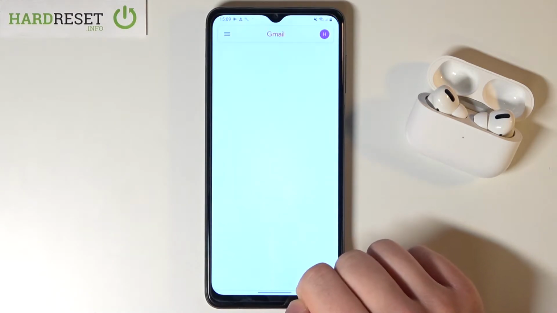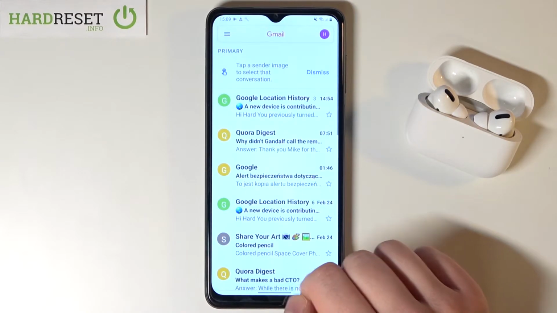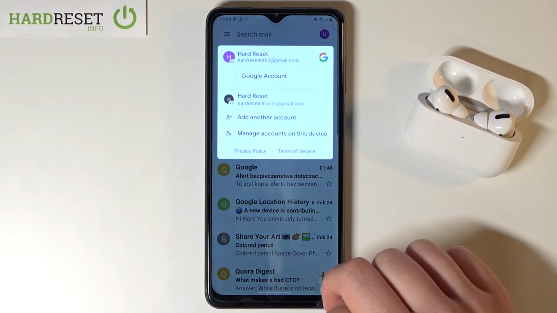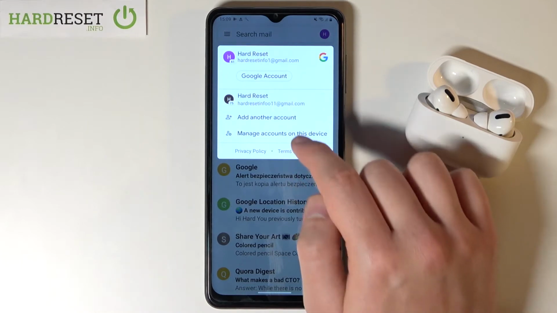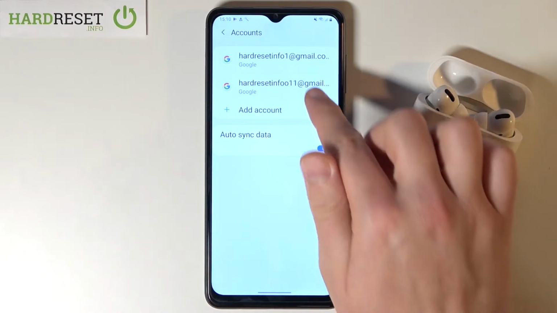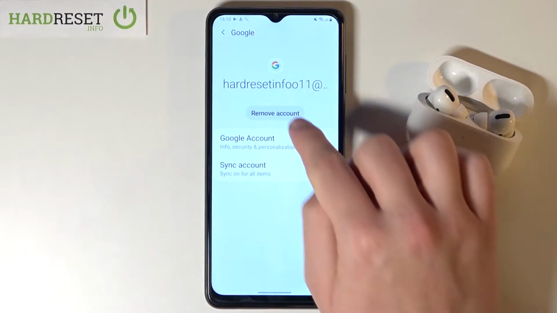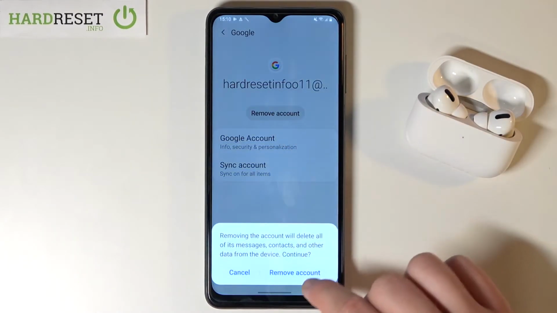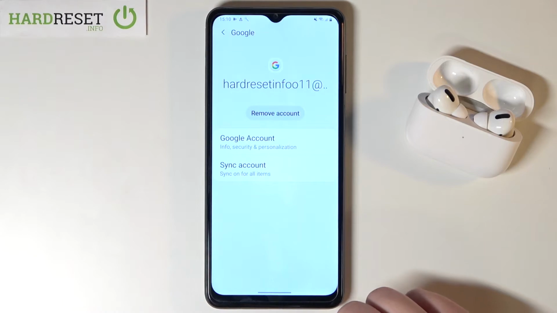So just go and tap to open the Gmail and then tap on the right upper corner when you have two accounts. Then tap on manage accounts on this device, and simply choose the account that you want to remove. So I'm going for the last one, click on it and then tap remove.